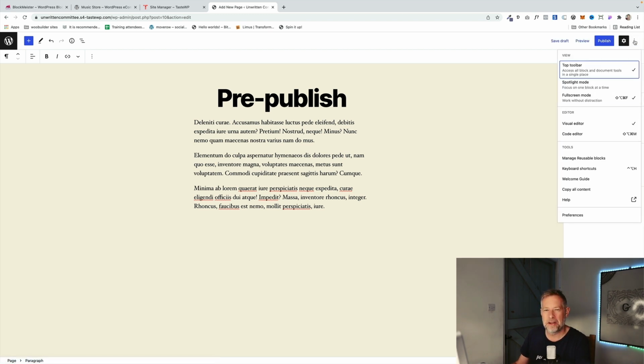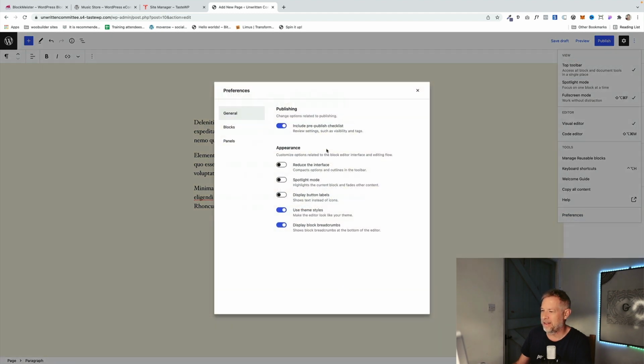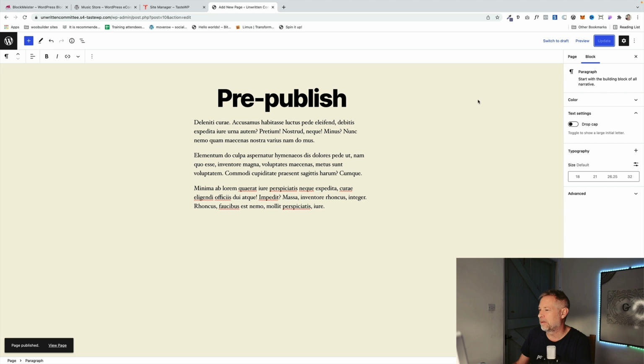Just click on the three dots next to the cog up here and then go down here to preferences. And then it's this first option where it says publishing. Just untoggle the include pre-published checklist option and close it. And now when you go and publish, it will publish like it used to do in the old days.